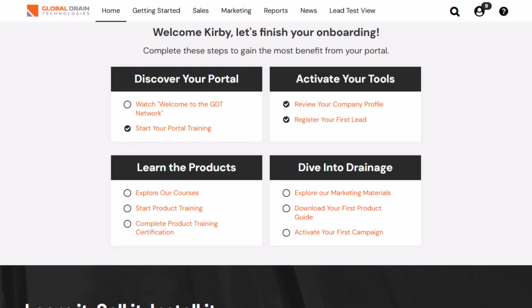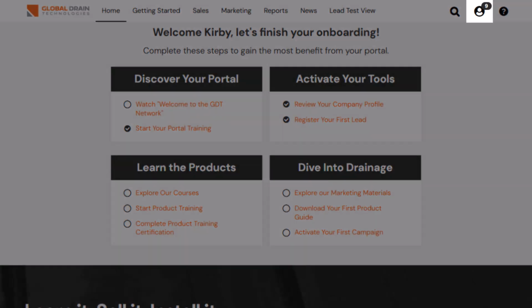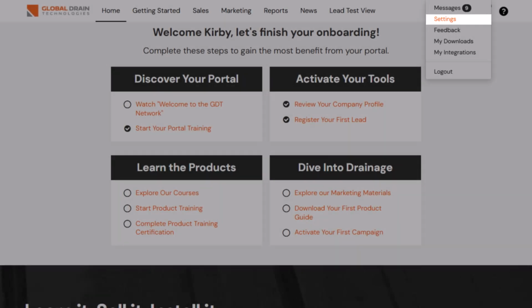This tutorial will cover how to configure some of the key settings that will be required for you to utilize the marketing content in the Partner Portal. Once you log into the portal, you'll be directed to this homepage. Now, I will take you through the key settings that will allow you to utilize all of these resources and features available to you. Navigate to your profile and select Settings.